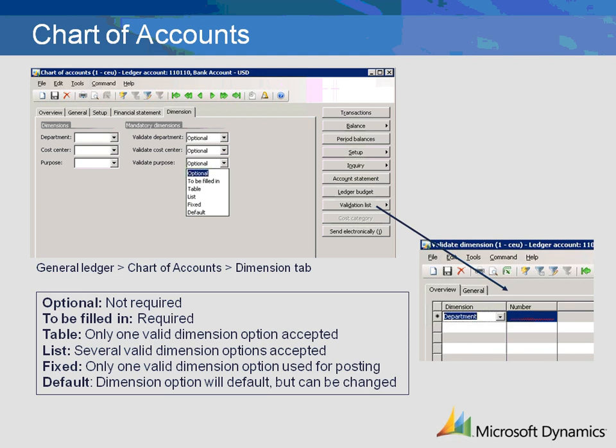Fixed is similar to Table. The dimension listed on the account must be used. The difference is that during data entry, if the user changes the dimension for the transaction, he will not receive an error when posting. Instead, Microsoft Dynamics AX will change the dimension to the fixed dimension and then post. Default will use the value listed on the account, but the value can be changed during data entry.